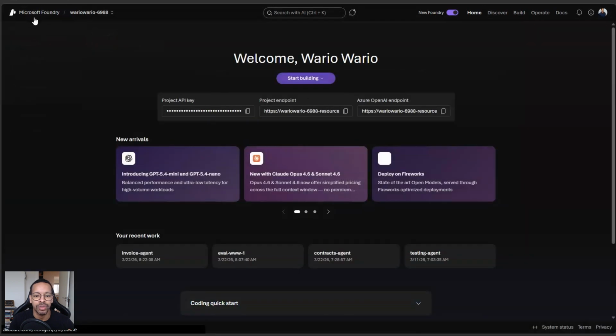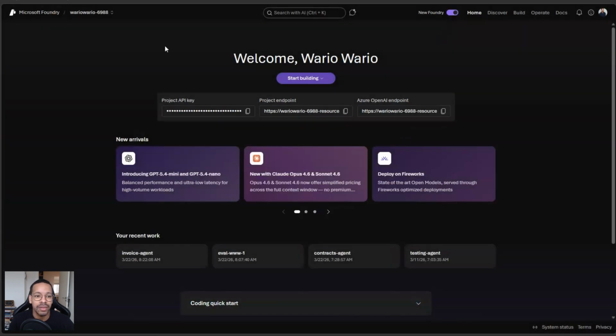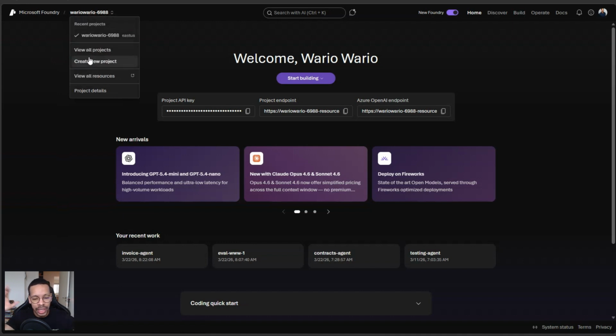So let's start from scratch. So this is the new Foundry. As you can see here, you can switch back to the old Foundry. I don't need to do that, but you can switch back if you like the old one better. So the thing is, you can create new projects or view all projects. And this is something we can look into another video, but you do have the hub and then you have the projects. For my case, I just have a project, which is in East US. And from there, I will just start building.